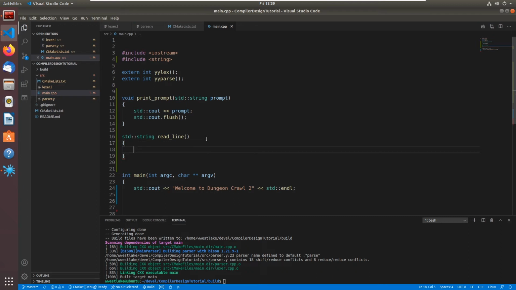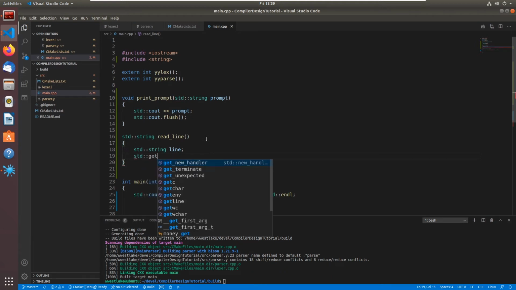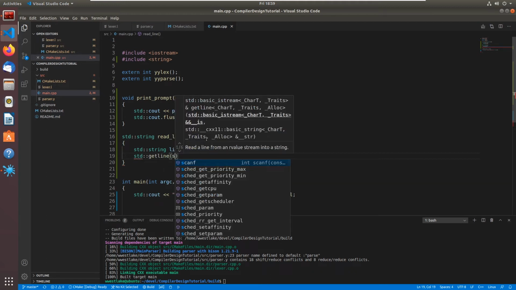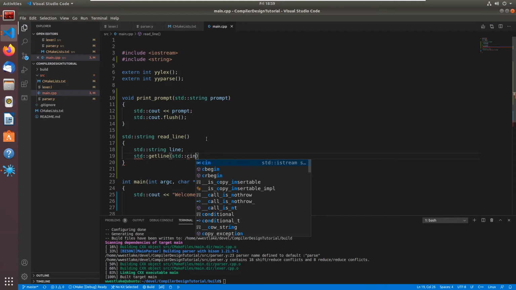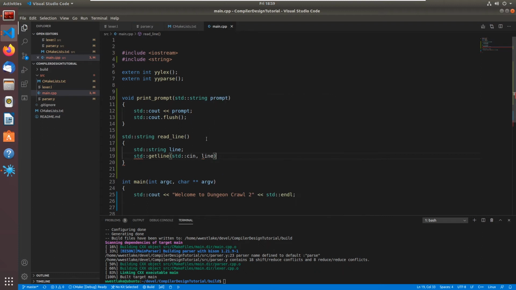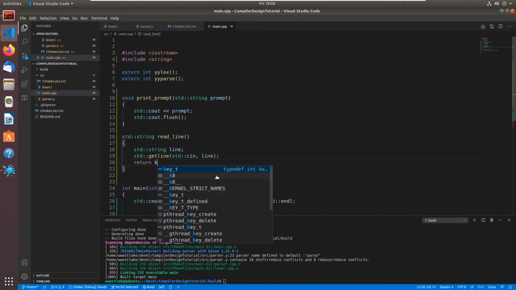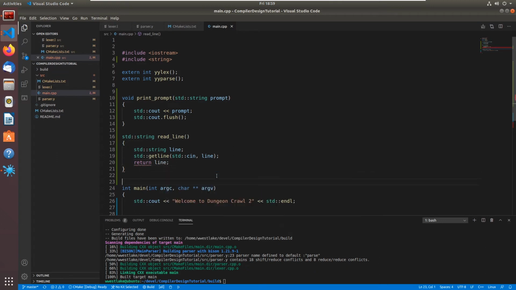So what we'll do is we'll go standard string, we'll call it line. We want to do standard get line, and we want to get it from cin, which is the input stream, and put it into our line string. So it's going to write it into this string that is our return result, and then we're just going to return line. That makes it very easy to read the next line.